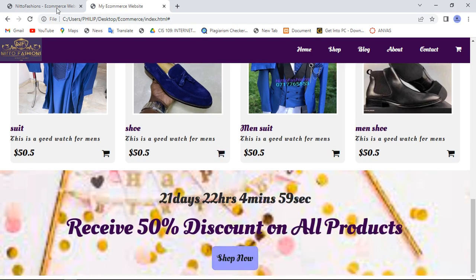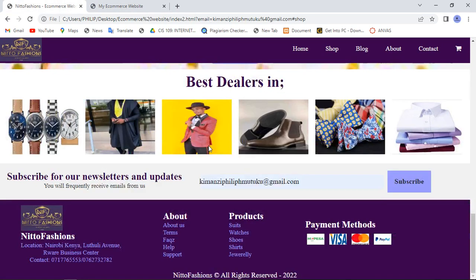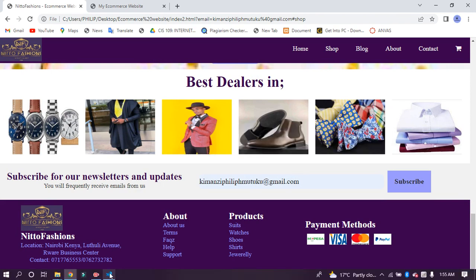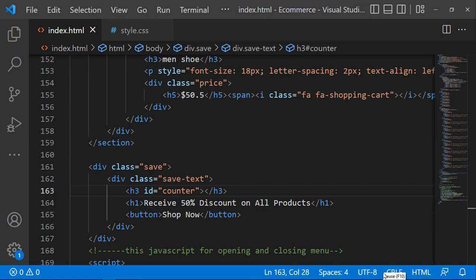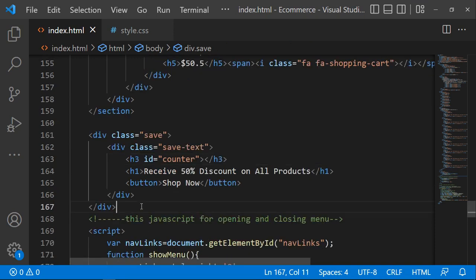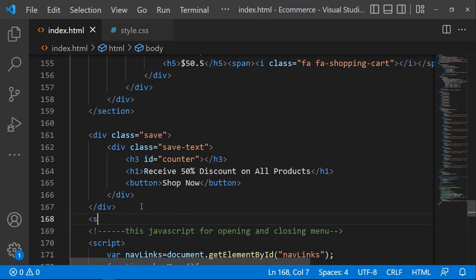So the next section is to work on the banner section, whereby we have some information, and when you place a mouse over it, you can see that some information is displayed there. Okay, now to do this, just go back to your HTML part. Just below here, we'll need to add a section, and you can call the section banner.